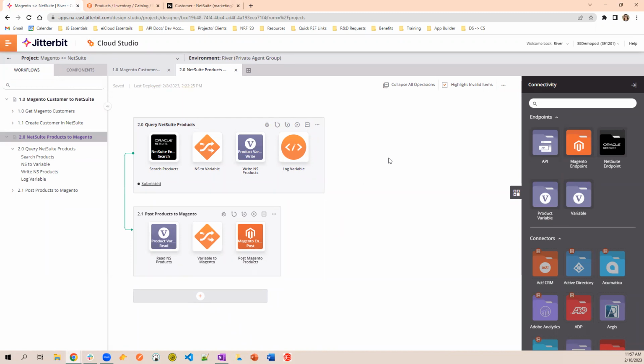Now, as that's running, we'll just take a quick look at the flow here. So what we're doing is we're doing a NetSuite search to search for that specific product. We're mapping that data using a transformation, where we're writing that data to a variable. From that variable, we're able to read it. Again, map between those schemas. So we have that transformation of data, and then post that product into Magento. You can see here we now have it a success.